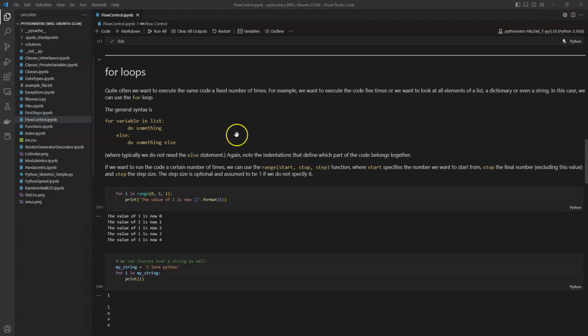The general syntax is: for the variable in a list, do something, or then we can add an else statement to do something else, or typically we don't do this. Again, note the indentations which define which part of the code belongs together. So we have the for loop, and then everything that is indented belongs to this part. If we use an else statement, everything that is indented here belongs to the else part.